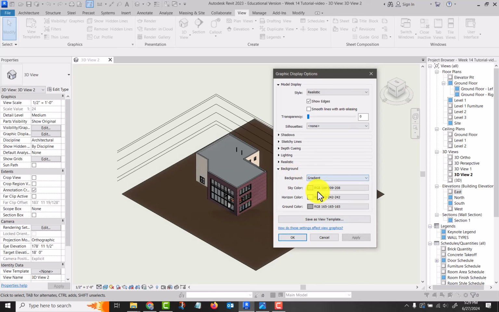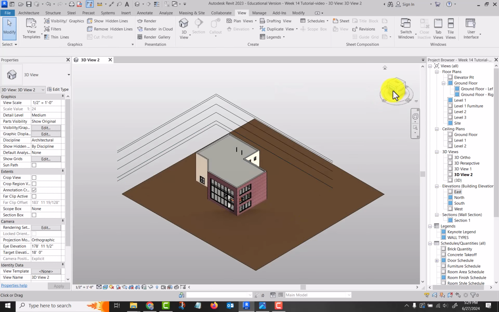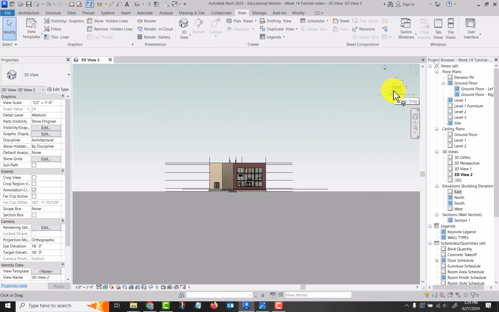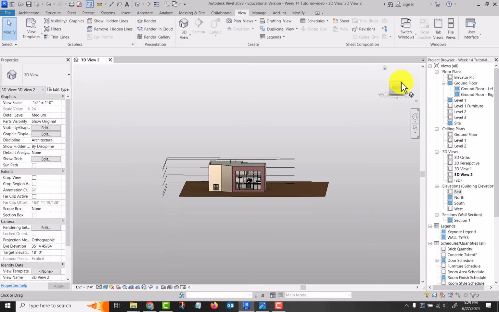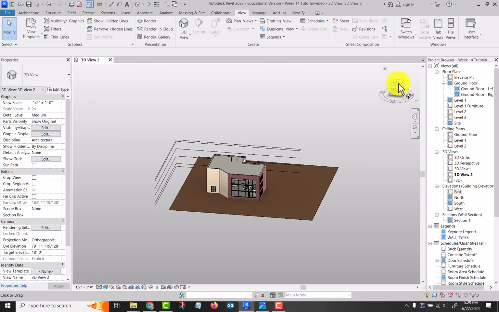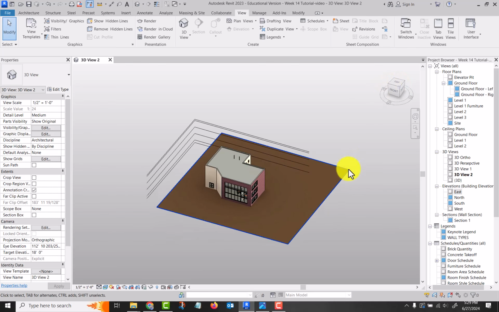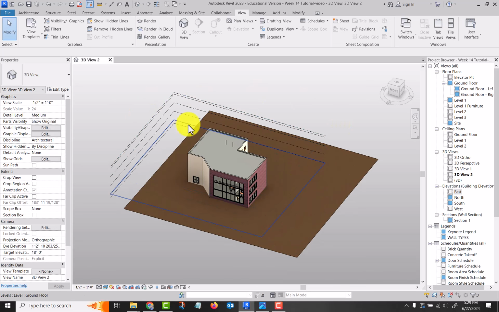So if we change to gradient, here we have 3 different colors that we can change. And so let's apply those. Go back to an elevation and we can see a gradient color coming down to that. But the same thing as before. Once you get an angle to your view, all you're getting is what's behind it.